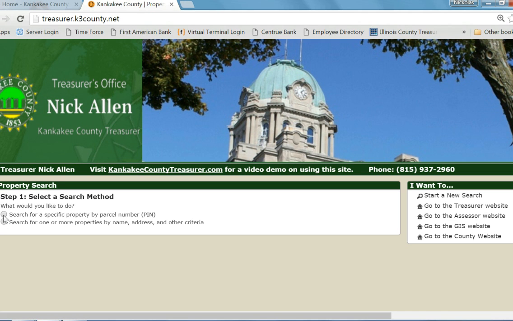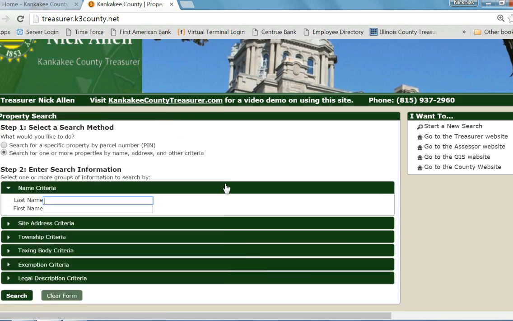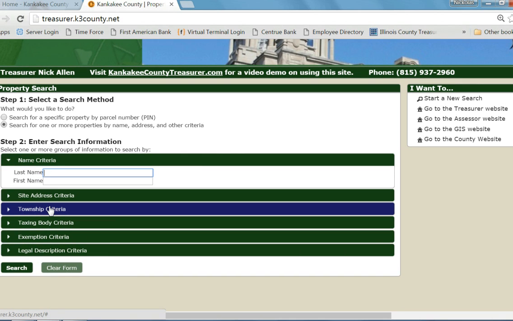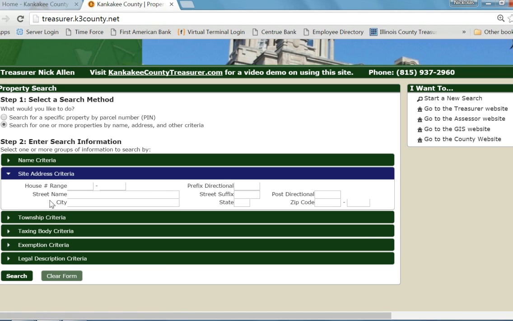If you have the PIN or parcel number, that's always the easiest way to find a property, and that 12-digit code would just be entered here, and you click Search. Otherwise, you can search by name, site address, or a number of different criteria. If you are searching by site address, just note that the less information you put in, the more results will come up. So if you're having trouble finding something, try reducing the amount of information you're putting in there.